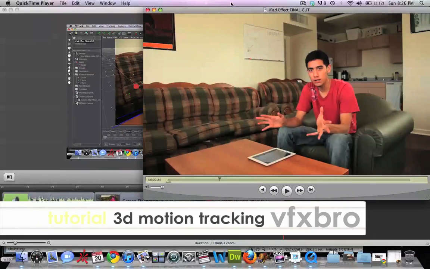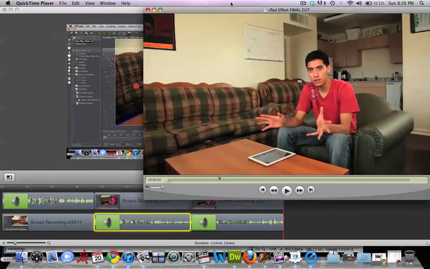Very exciting overview and tutorial we're going to be going through here today. We are going to be taking 3D motion tracking and mixing it with real live footage to generate this holographic effect that we have seen in this new iPad video.